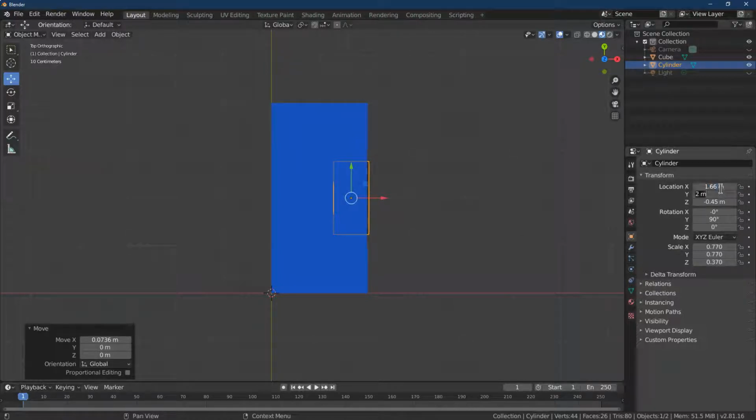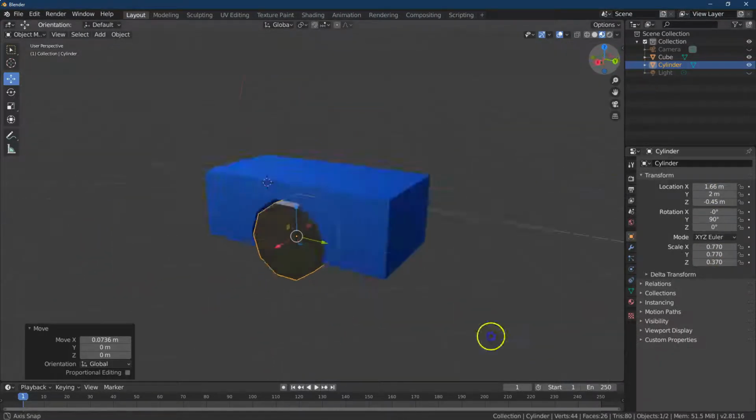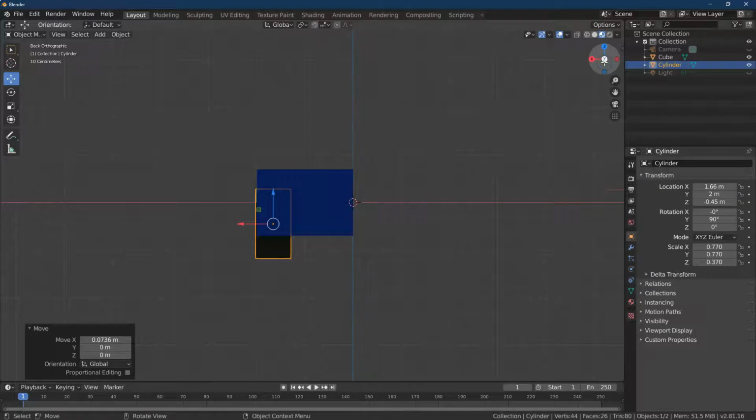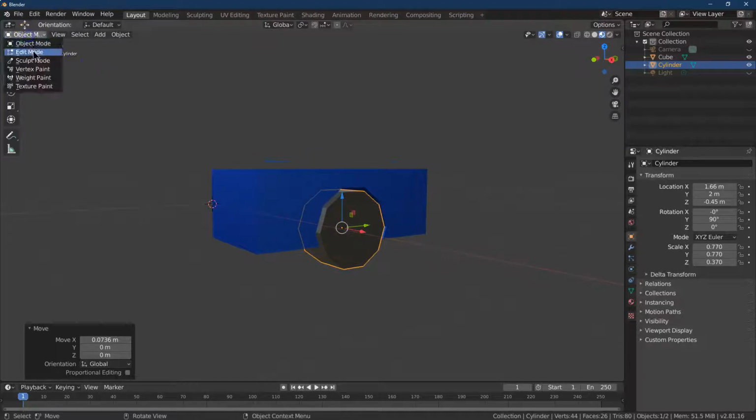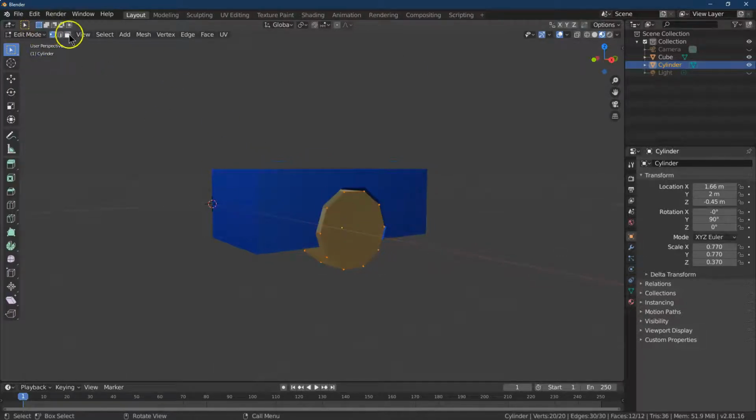Let's just make these easy to see. There we go. And let's look from the front, and that's perfect. And it's sticking out just a bit, which is exactly what we are wanting. All right, let's go into edit mode now. In edit mode, you want to go face mode and click on this front face.